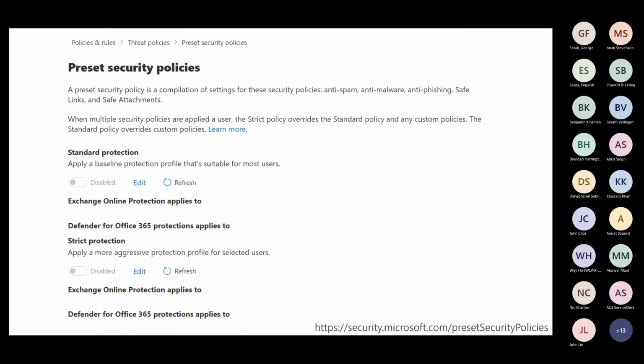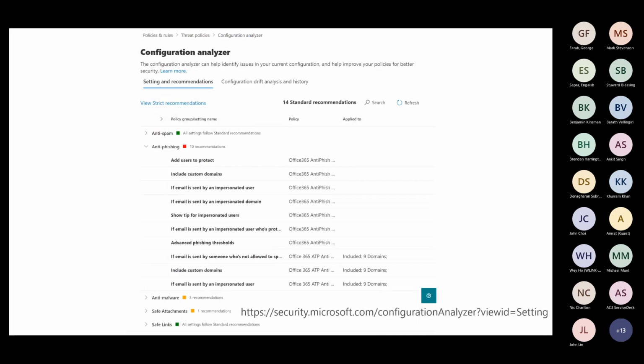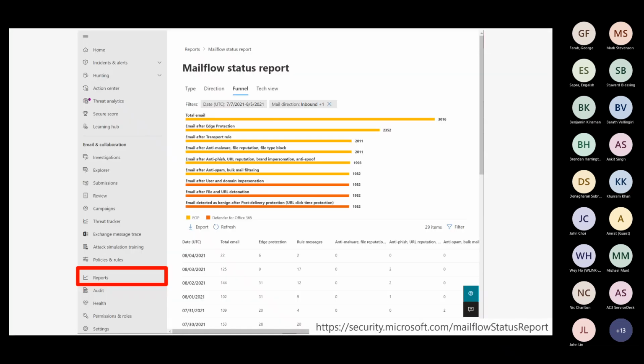They've changed the interface since I did that slide, so I'll have to update that. But basically, what it's going to do is tell you when you're drifting from Microsoft's recommended best practice and allow you to make those changes.